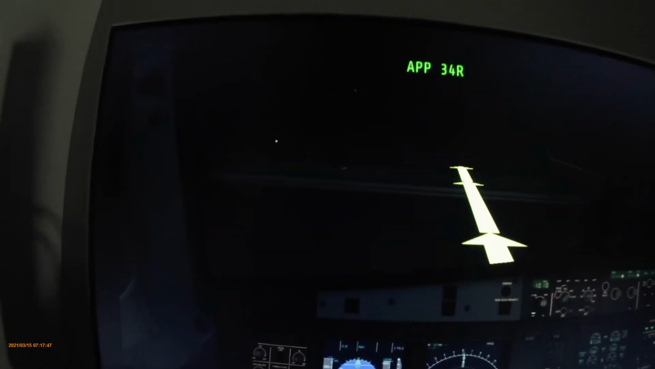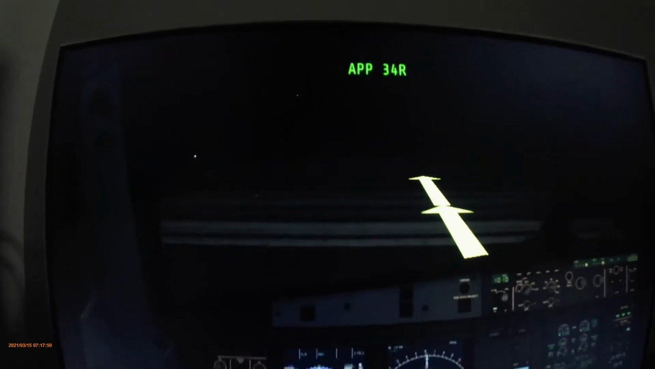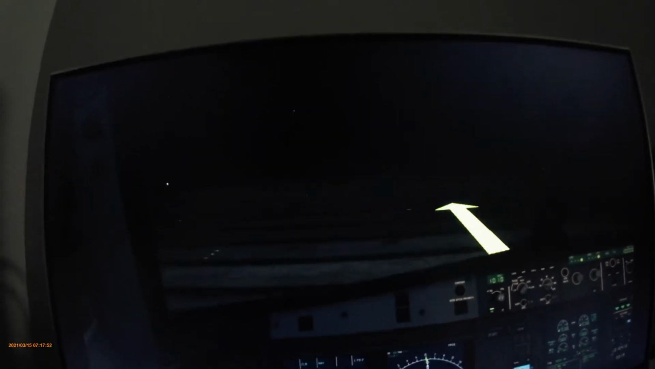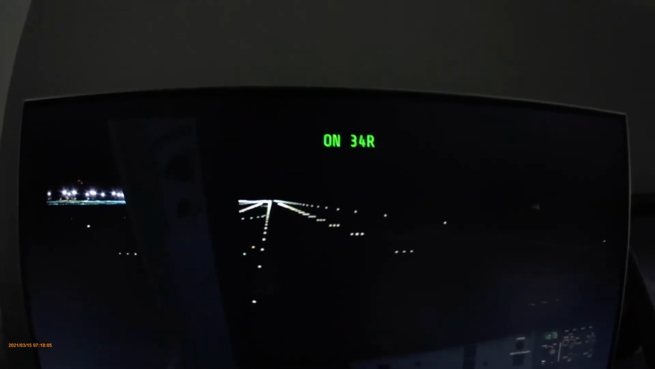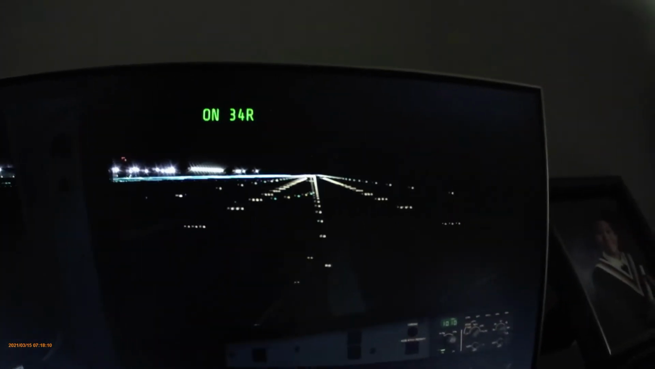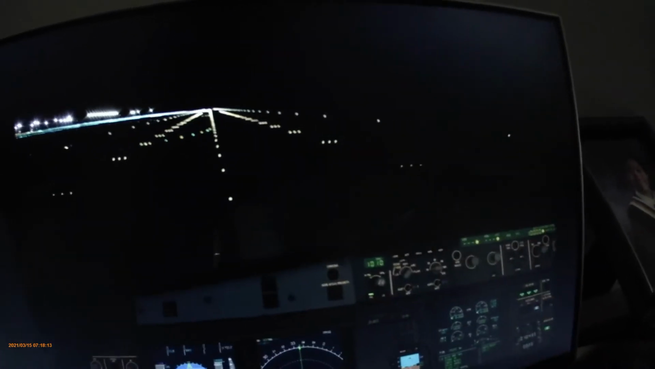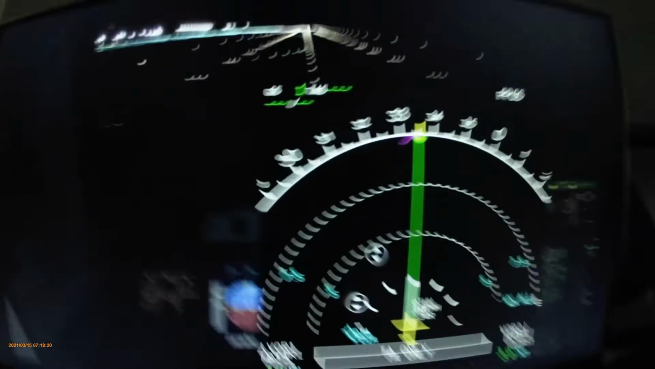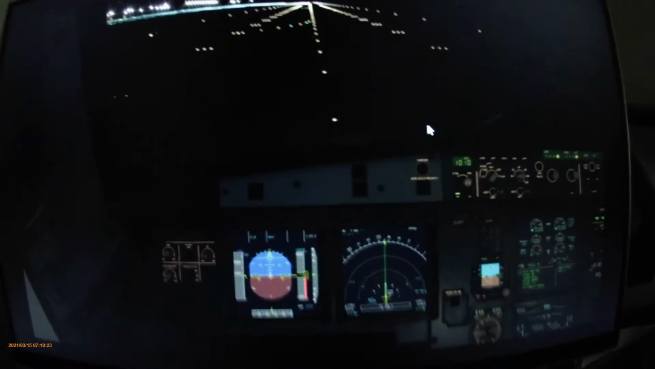And that's the runway awareness and alerting system. So it's just letting us know that we're approaching the departure runway. Let's make the turn here and take a look at the runway. Okay then. So we have all our checks complete, and we are just about lined up here.